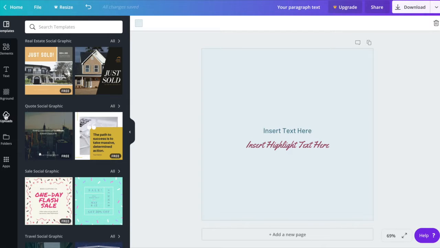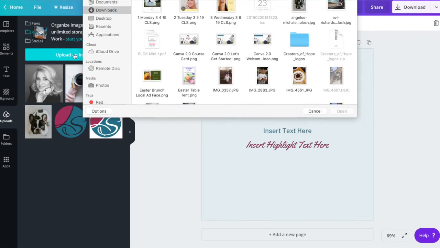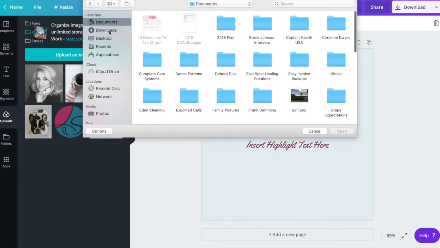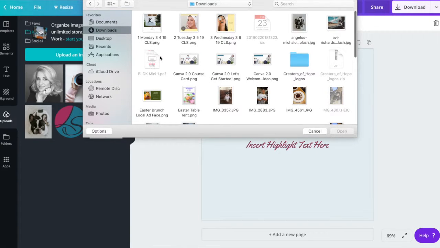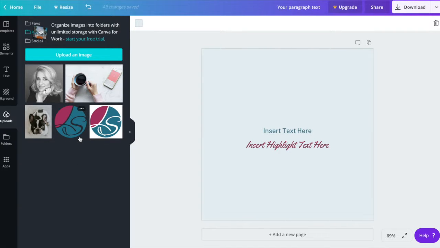So you're going to go over to the Uploads folder, tap on that, and you see I have my logos in here. The way to get your logo in here is all you have to do is hit upload an image, and just go to whatever folder your logos are stored in, click on it, and it will upload it into this little box here.